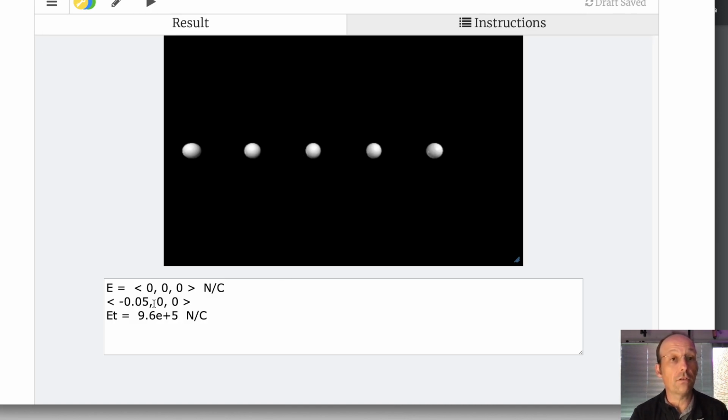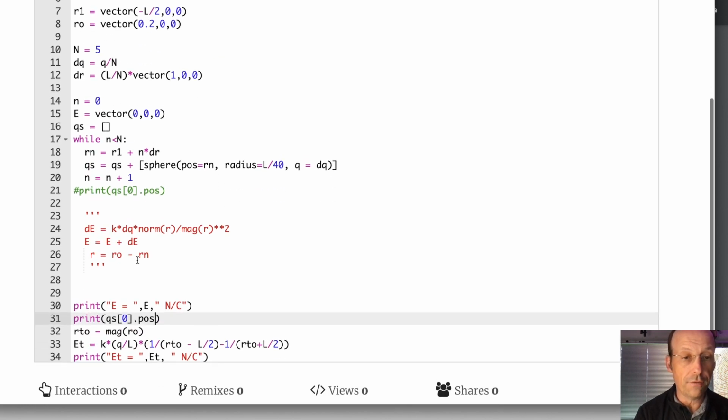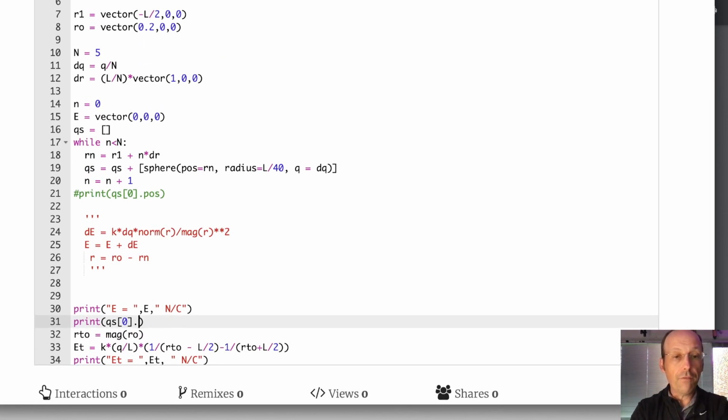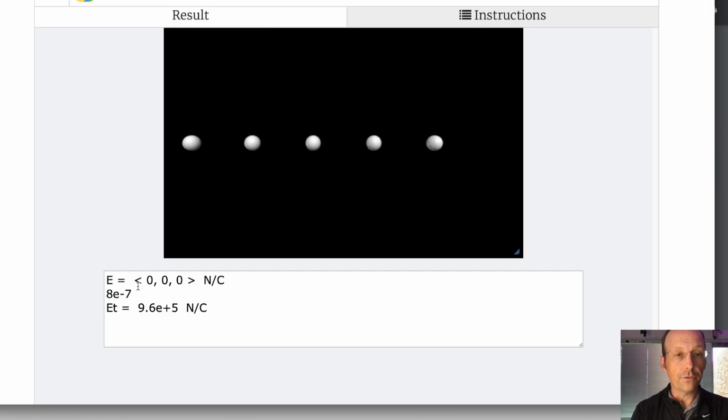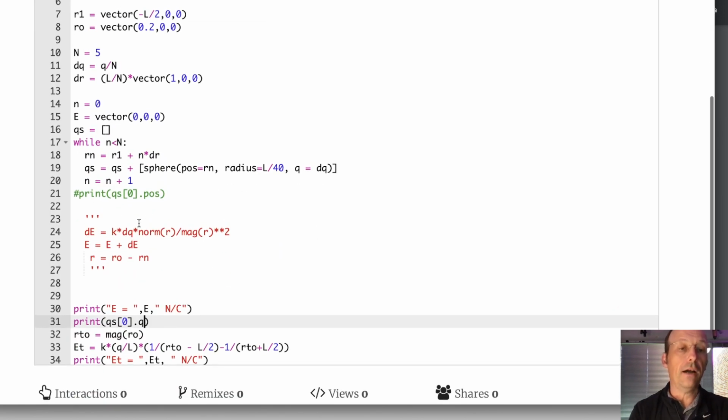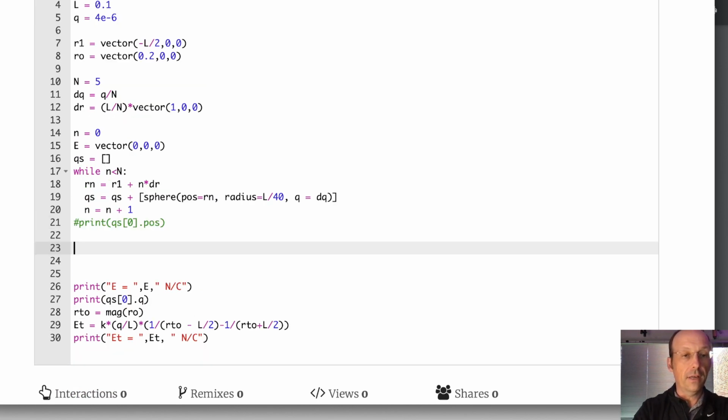Okay, so that is the vector location. I could also print out the charge of that. So I can reference those values in there. There's the charge. Okay, so now when I want to calculate the electric field, I still need this E equals 0. But I'm going to do another loop. I'm just going to delete that stuff. I'm going to say for qq in Qs.